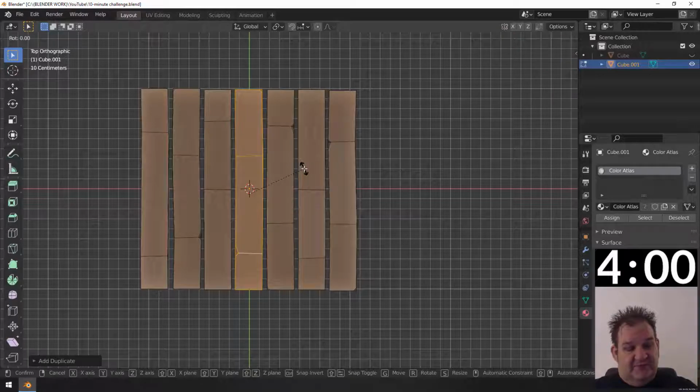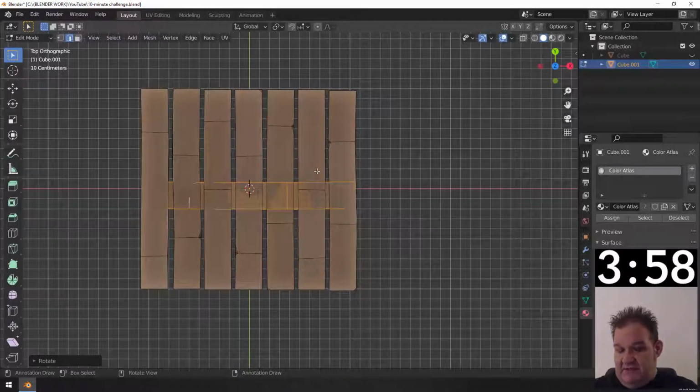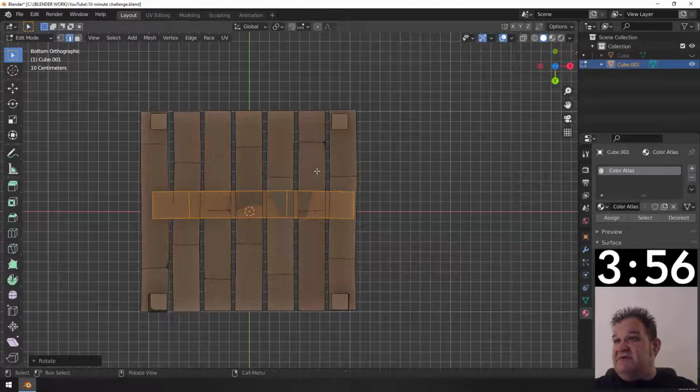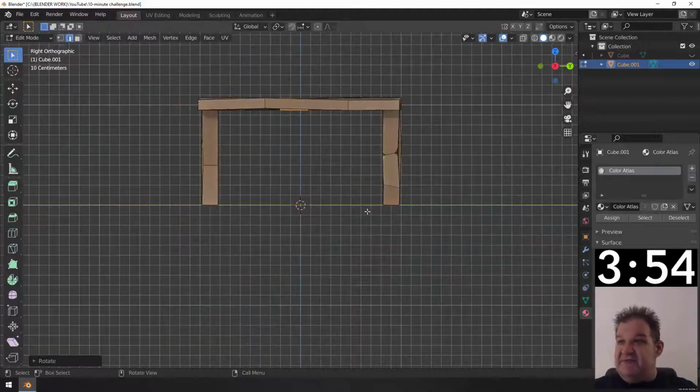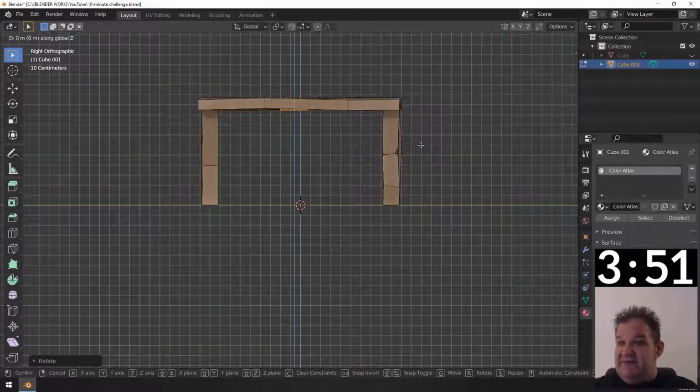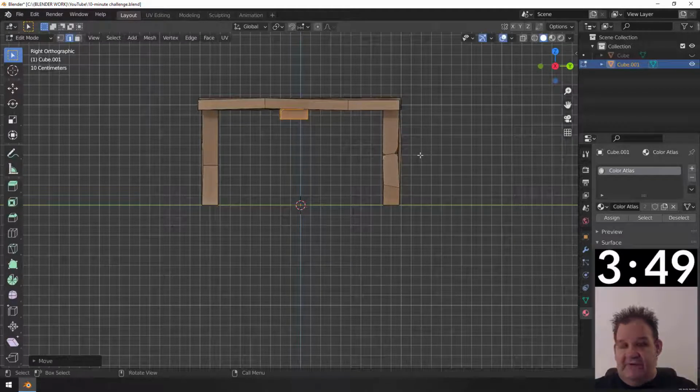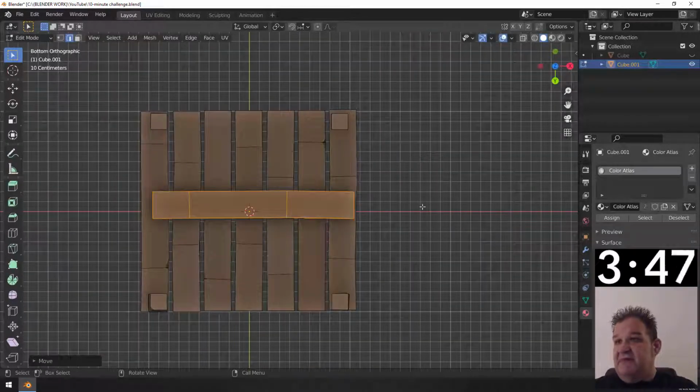I'm going to duplicate this and rotate it 90 degrees. And let's take a look at this from the bottom. Control 7. Actually, from the side, because I want to grab this on the Z and pull it down to about here. Now let's look at the bottom.